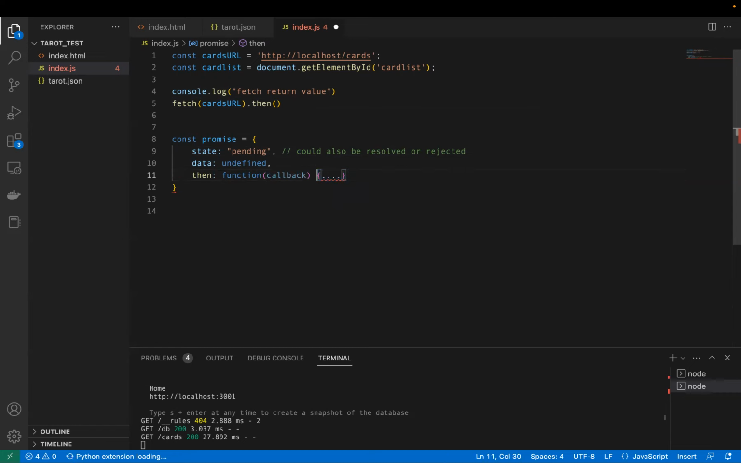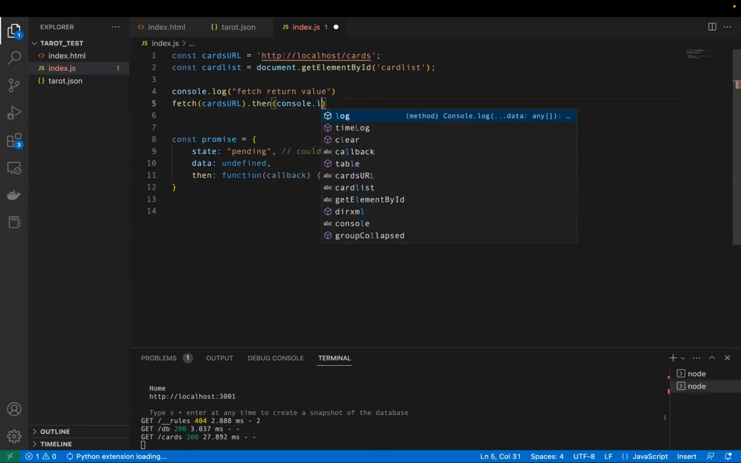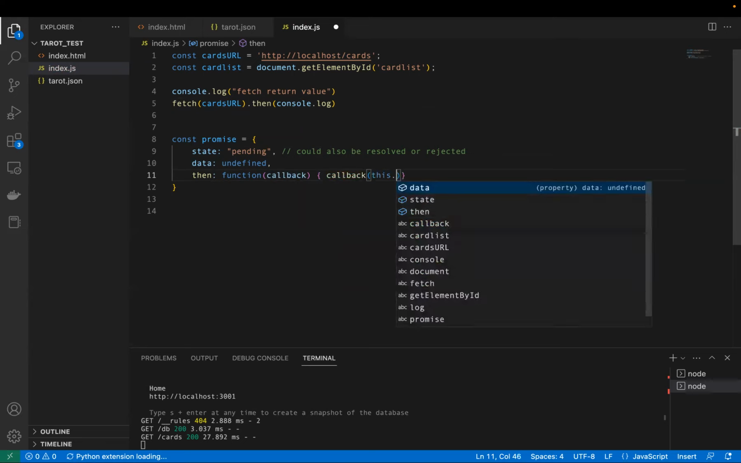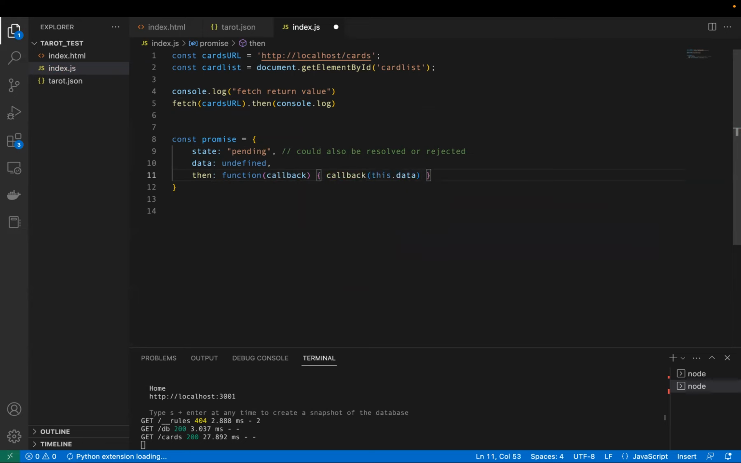And so what does dot then do with the function that you passed it? If I just pass in console log, it's going to log out whatever it gets back. So we can take this and call the callback function on this data. Hey, we just wrote a promise. A basic promise. That is what a promise object looks like. So basically we're passing in a function in the dot then method, and all it's going to do is call it back on the data.